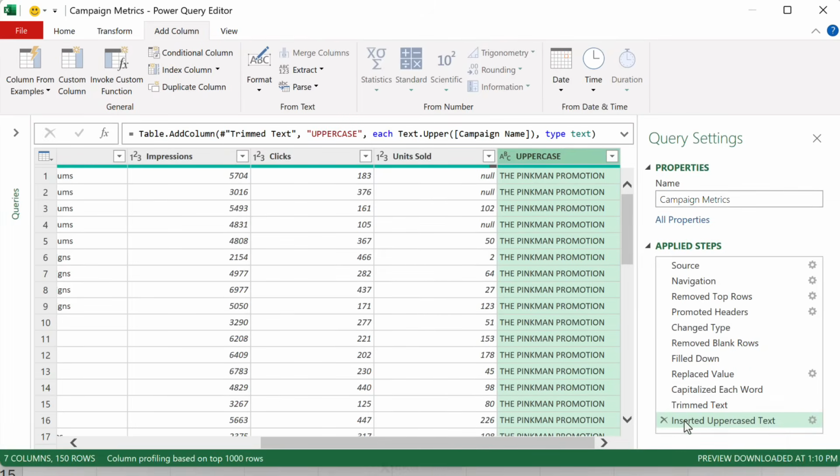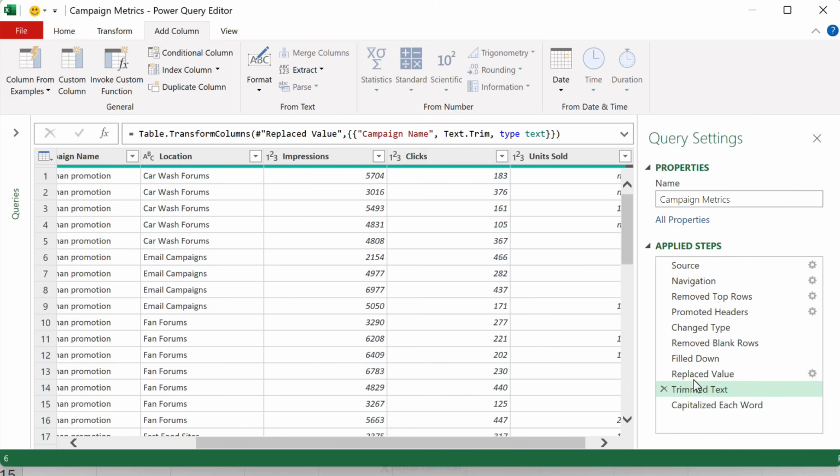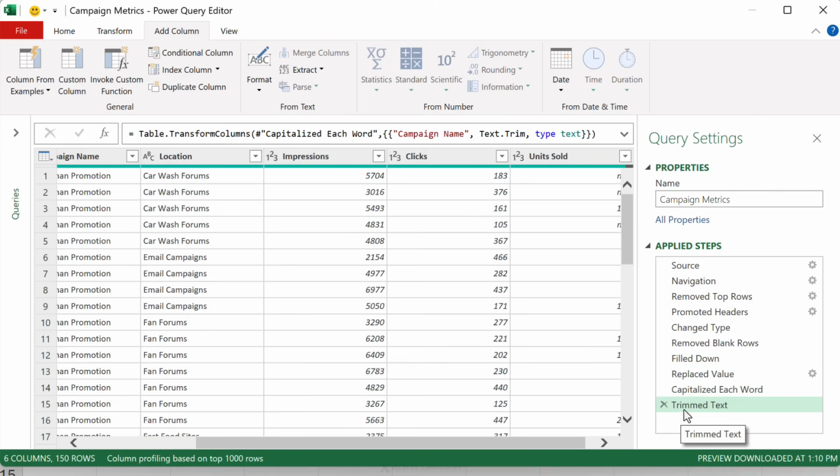To delete a step, just go to the step and click on the X icon. If you also wanted to move steps around, let's say you wanted to trim text before you capitalize each word, you can move it up here. To bring it before replace values, you can move it further up. I'll just drag it back down again.